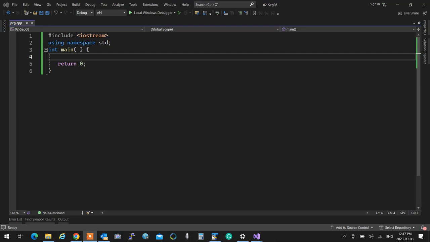Three pillars. Inheritance, polymorphism, and encapsulation.